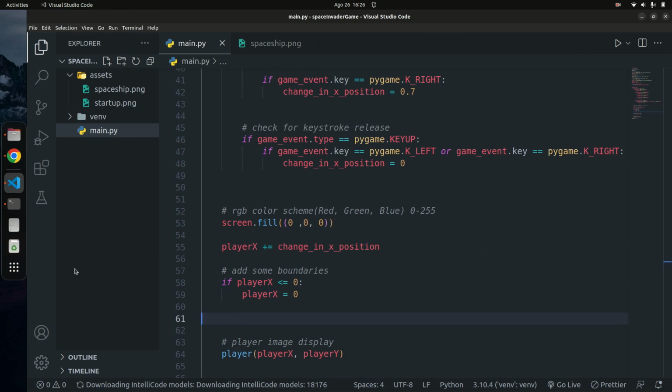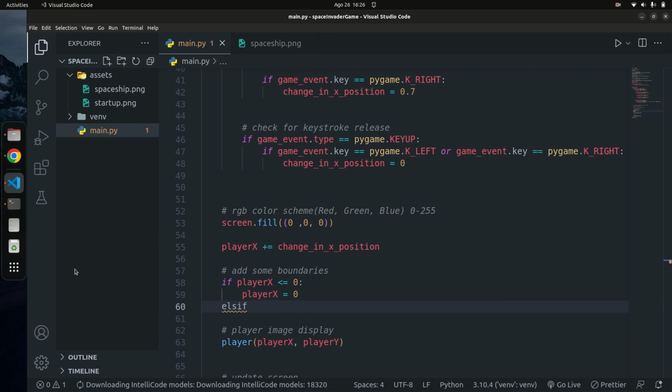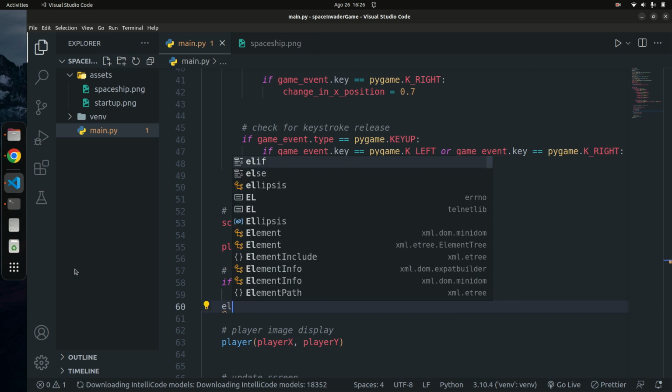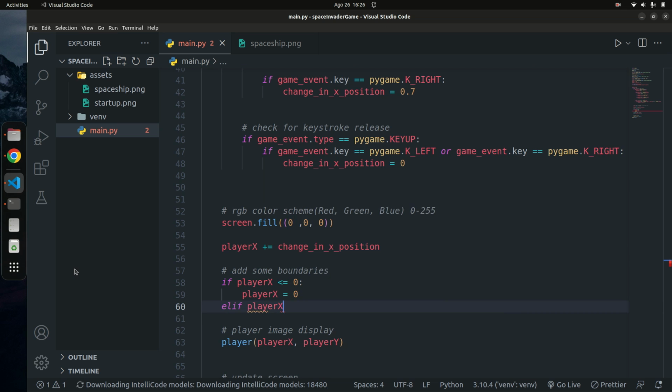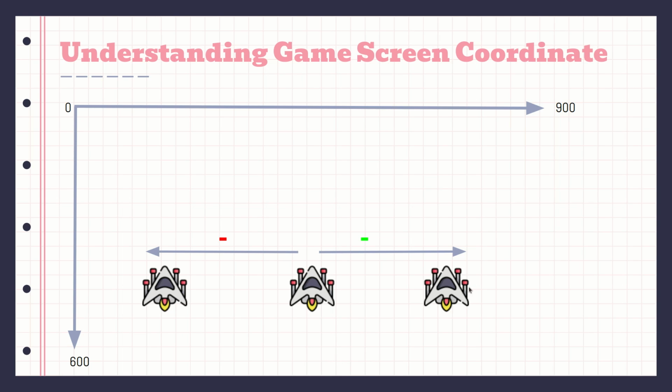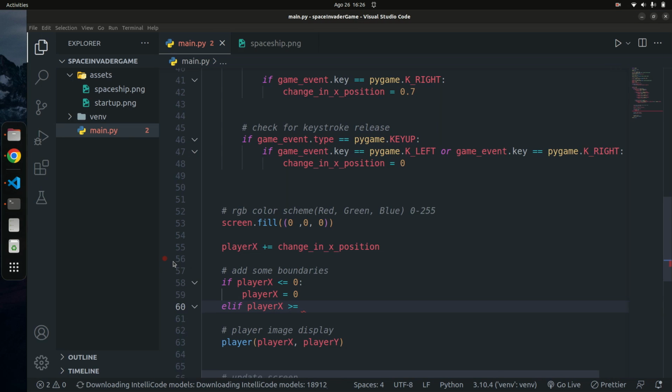And you're going to go ahead and simply check again. You're going to say else if player x, we're going to check the player x value. Its value is greater or equals to... Now let me just go back and explain to you here. We don't want the player to go above certain points right here. So now let's go ahead and say just 900. Let's check if the player's x position is greater than 900, right? So that should prevent the player from going out of our screen.